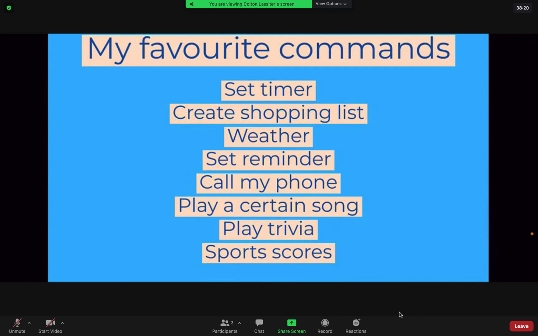And then sports scores. For myself, I'm a big sports fan, so you can actually set it up so it knows your teams and your teams only. So when you ask the scores, it will just give you those scores.